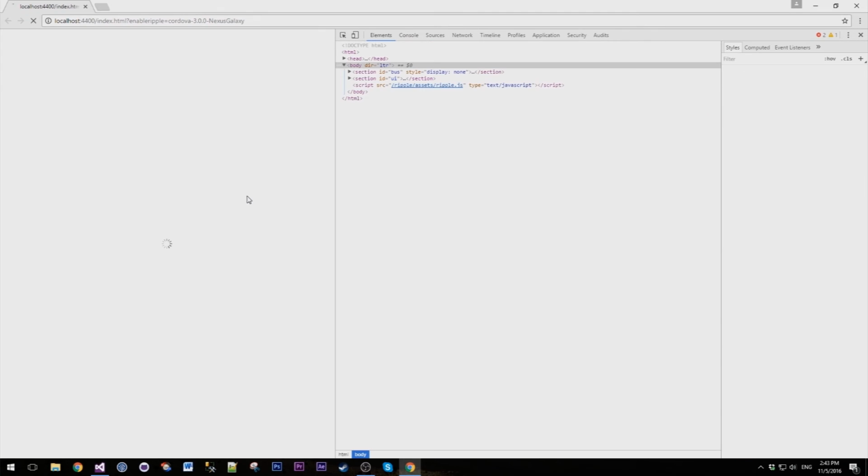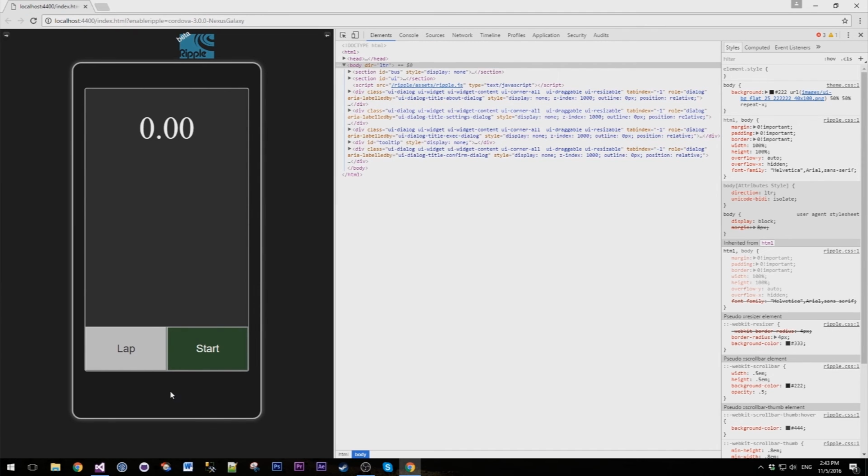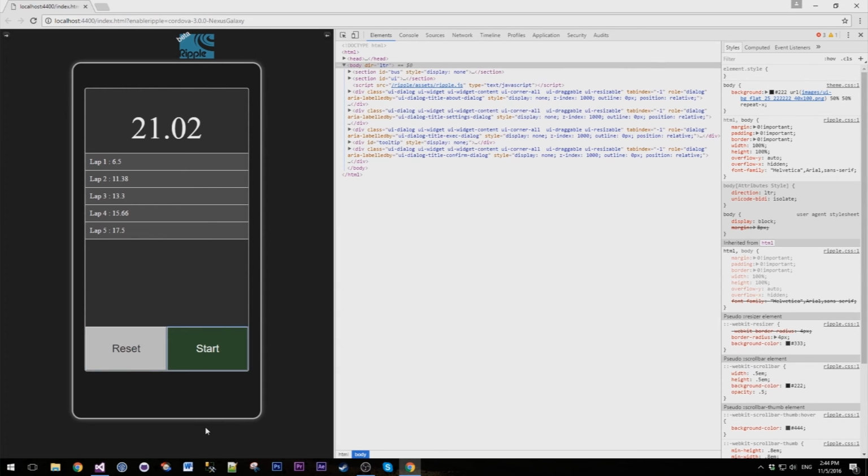Let's refresh that and see what it looks like. So lap one does nothing, start, yeah, it looks loads better, doesn't it? Lap, and there's our border, lap. Ah, I'm really happy with that. So yeah, I think we're gonna wrap this episode up here. We've styled it quite nicely. We've got our reset and our start. And yeah, I'm pretty happy with that.